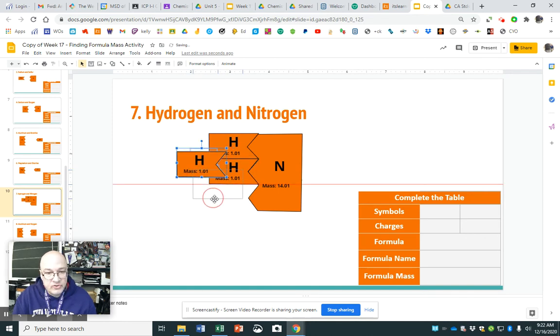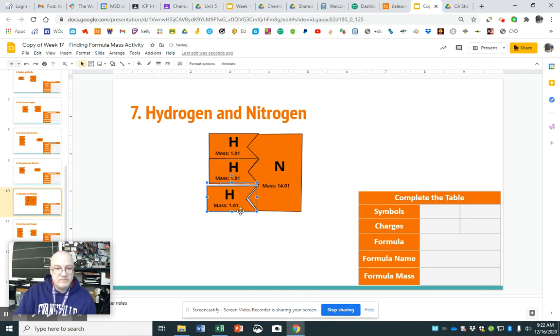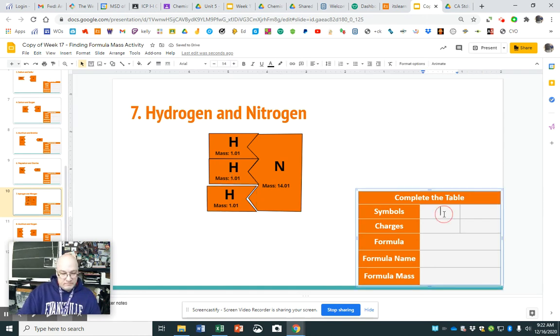Again, I'm doing Control D to make copies or duplicates. The symbols are going to be H and N. H is first, then N. Charges: this is going to be +1 still, and there are 3 of them there, so that's -3. The formula, there are 3 H's, so that's going to be H3 and 1 N. And again, Control comma. You don't need to know the name.